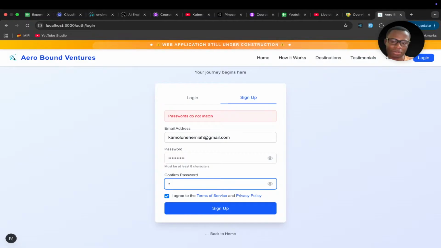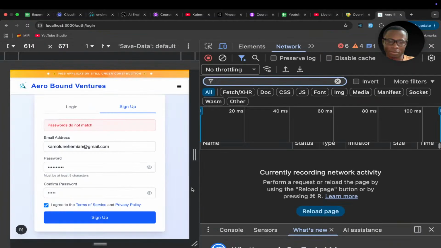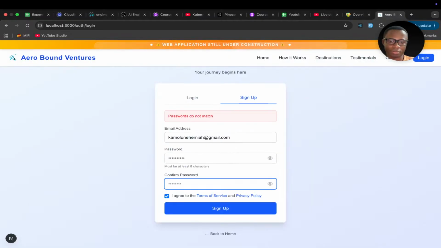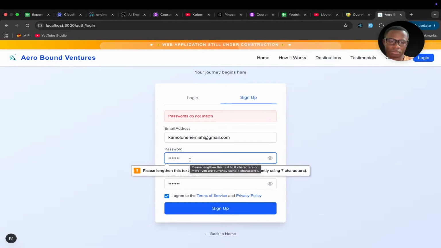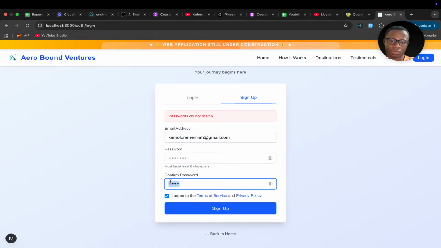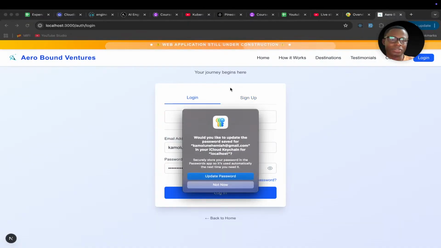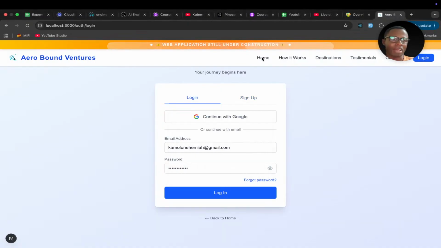Okay, let me try to type a password. What am I doing? What is happening? Okay, this is good. So yeah, like you can see, some pages have issues.